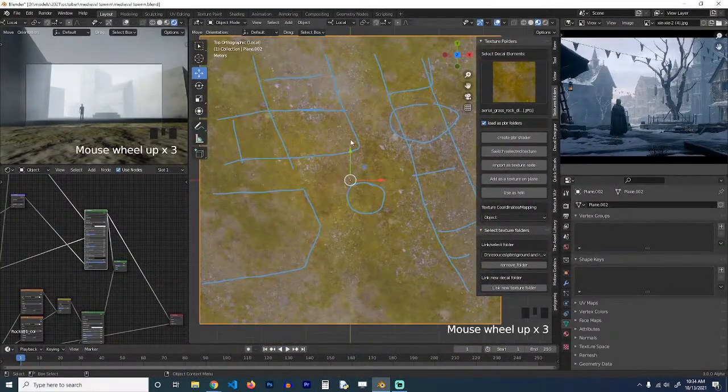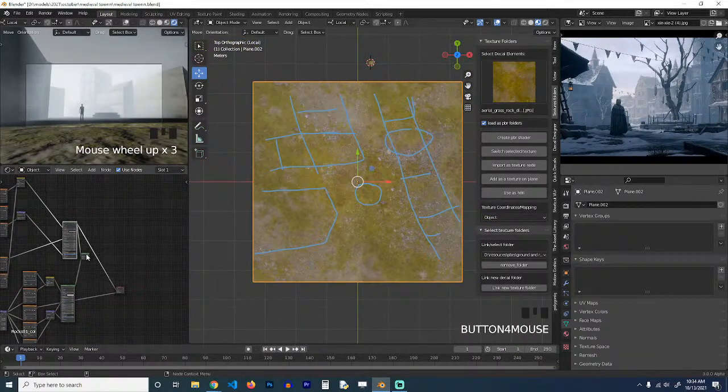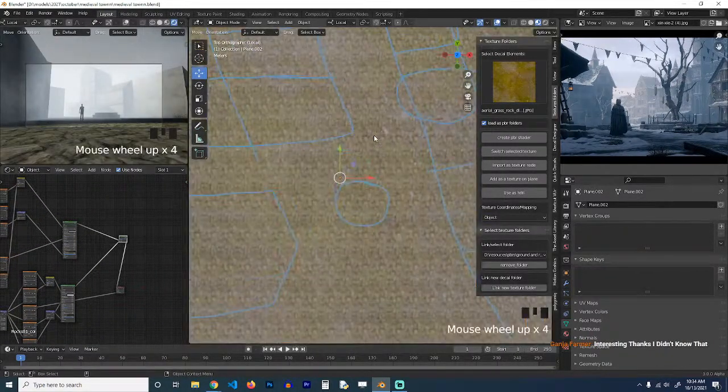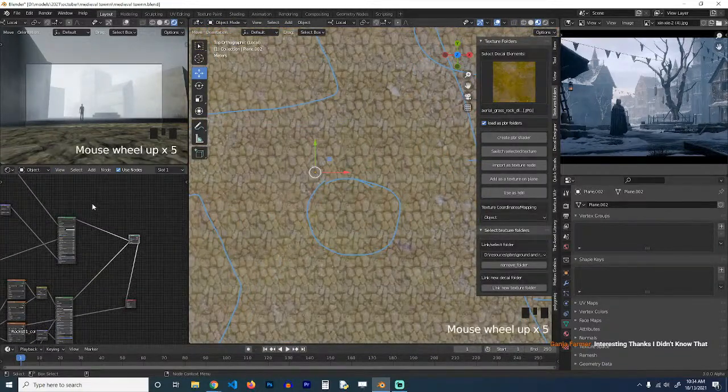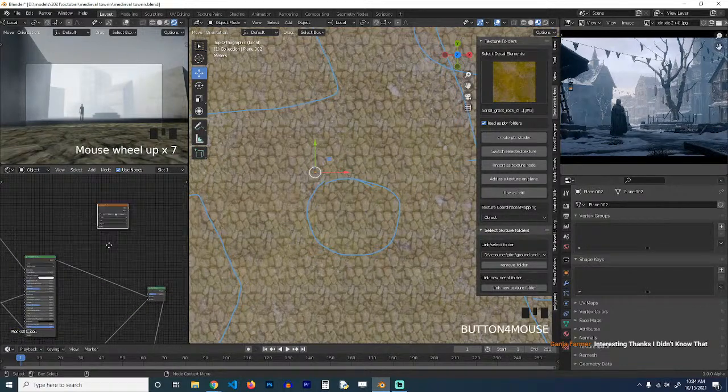So we're going to use... So we have blended the two of these materials, but I want to add a new texture, an image texture.